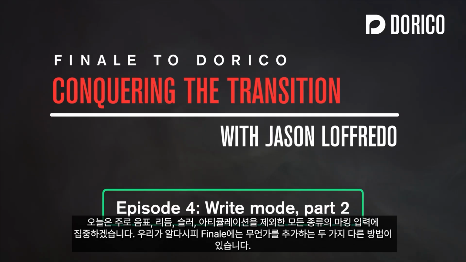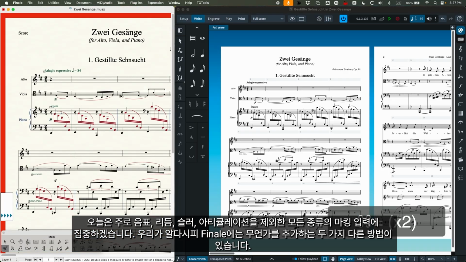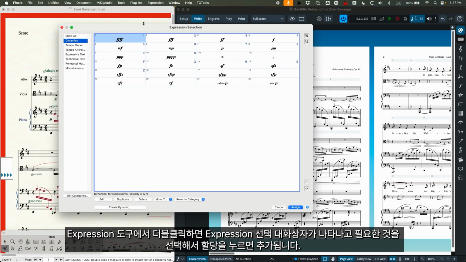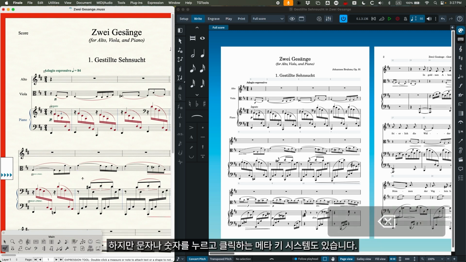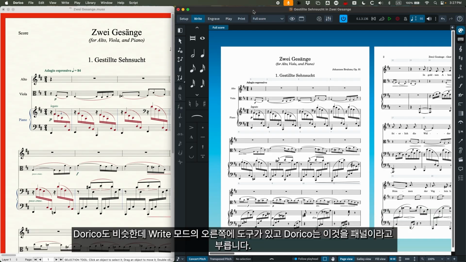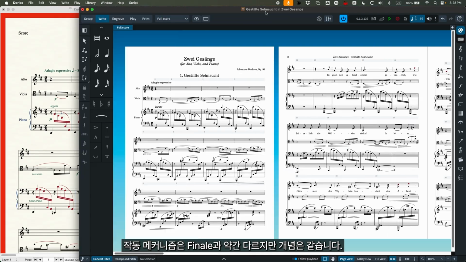In part 2 today, we're mainly focusing on entering all kinds of markings aside from notes, rhythms, slurs, and articulations. So we know in Finale there's sort of two different ways to add something. If I'm in the expression tool, I can double click and get the expression selection dialog box, and I can choose whatever it is that I need and hit assign, and it will get added. But there's also a system of meta keys where you hold down a letter or a number and just click there, right? It's kind of similar in Dorico, except that we do have the tools on the right side in the write mode, and Dorico calls these panels, but we also have a shortcut method which Dorico calls popovers. The mechanisms for how this works are slightly different than Finale, but the concept is the same.